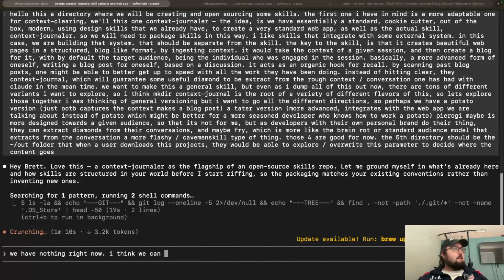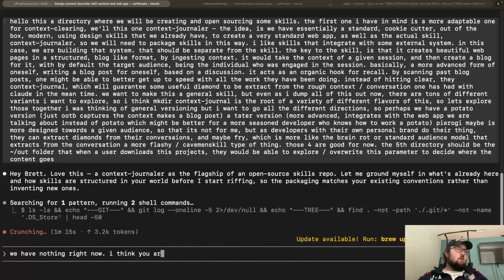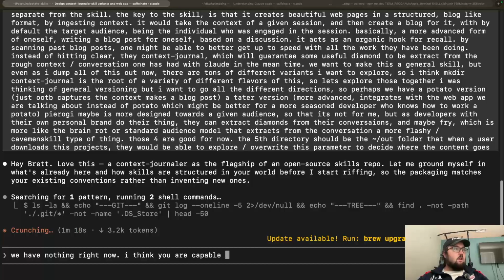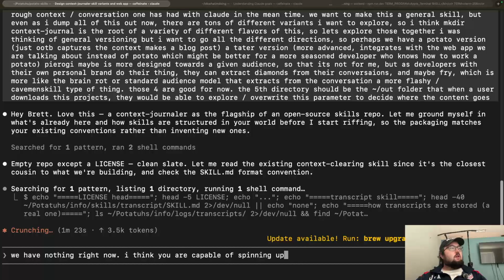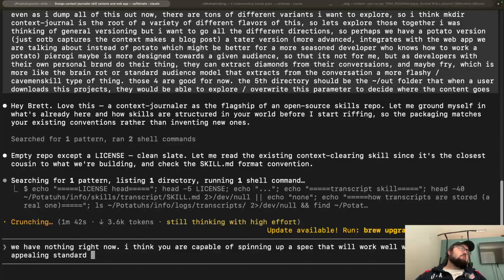I think we can make potato. I think you are capable of spinning up this project, of spinning up the web app. I think you are capable of spinning up a spec that is visually appealing, a spec that will work well with a visually appealing standard blog website, then sharing it with a new session that builds the web app.